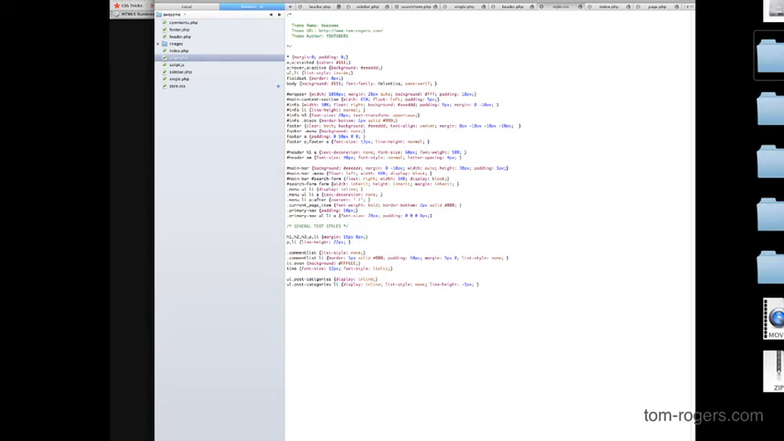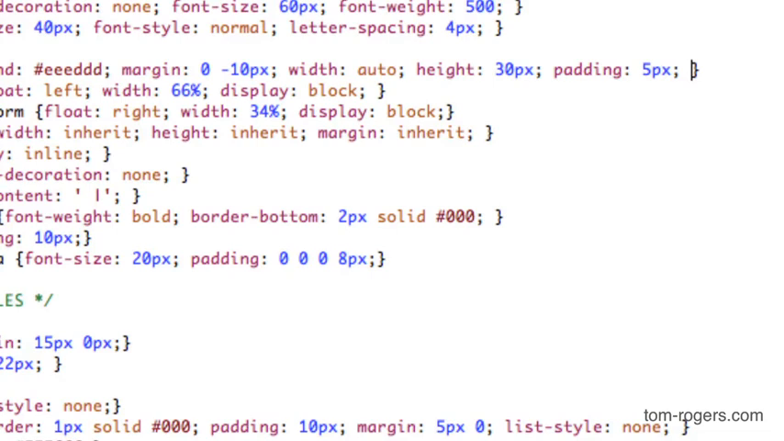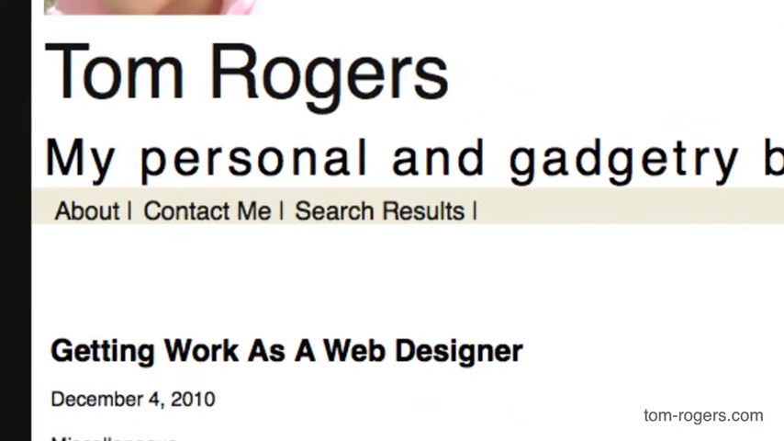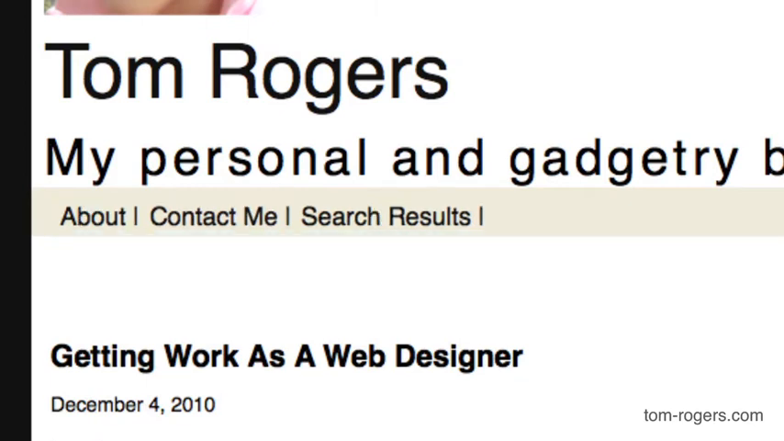Well, we're also going to say, we'll just save that for now and show the results of that. So everything fits. The navigation fits into our sidebar again.